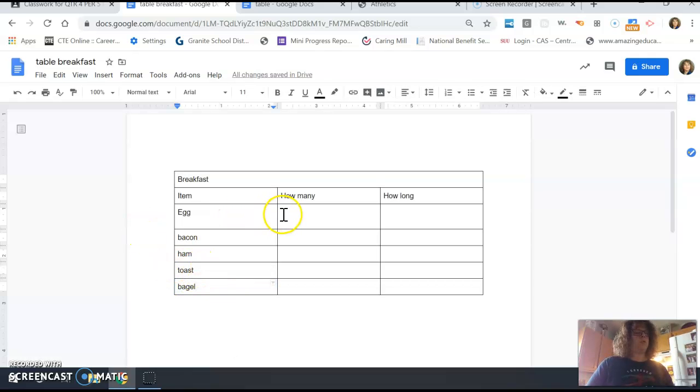So we're going to do 4 eggs. So we're going to type that in here. Oops. Toast is 2 slices. I mean, you can put whatever you want here. I'm just showing you how to do a table, basically. So we're going to start. I'll just put in a couple of these.